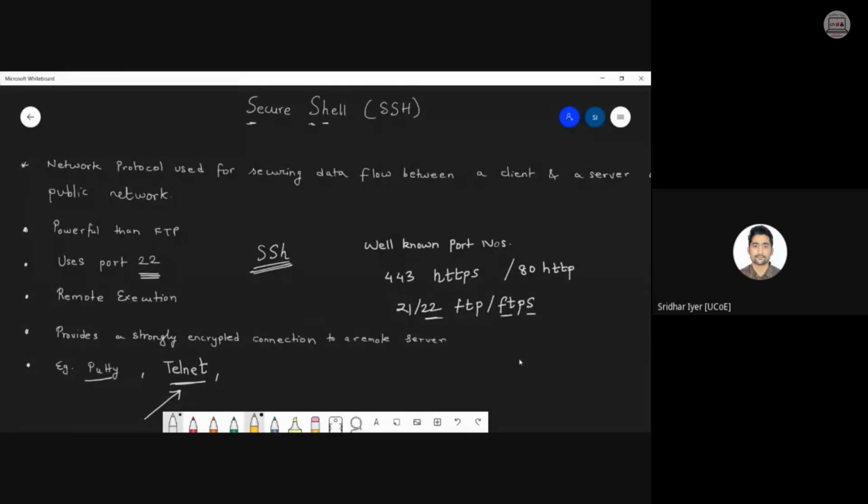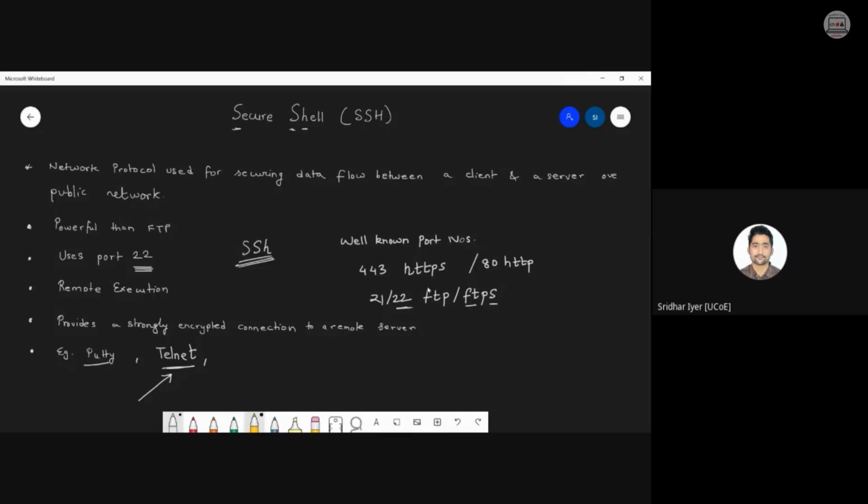Secure shell is a network protocol which is used for securing the data flow between a client and a server. As I had explained yesterday, it's basically like a virtual tunnel between the client and the server, using which the client can securely create a connection with the server. Clear? So it is a network protocol used for securing the data flow between a client and a server. It is quite similar to SSL.